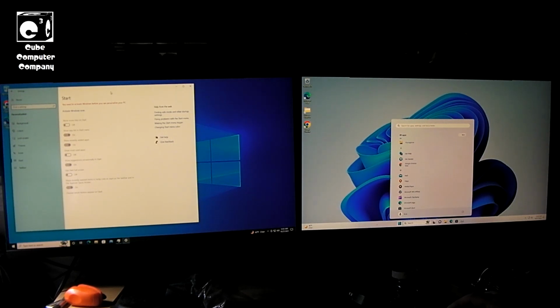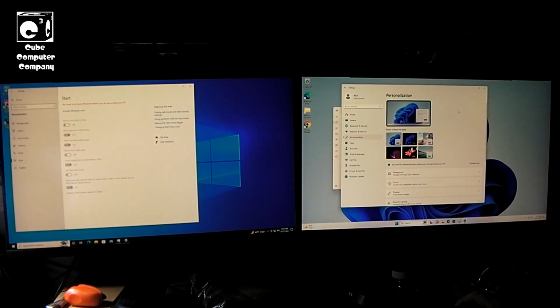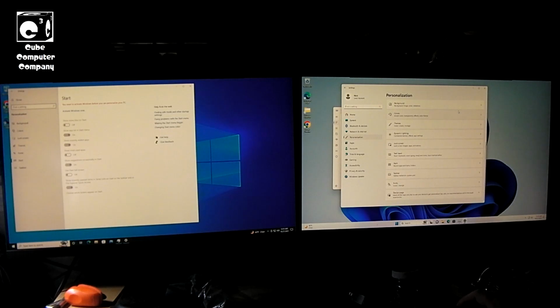So as you can see, Windows 10 is not even letting us personalize the start menu because it's not activated. Yet on Windows 11, you can customize the start menu without having to activate Windows. So for example, we'll go into the settings for Windows 11 and we will add the whole list of things you can have on the bottom of the start menu. So we go to personalization and we go to start.